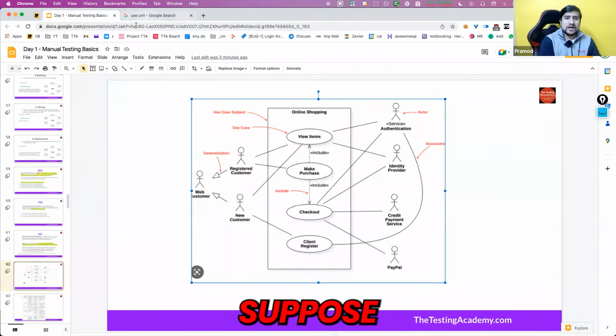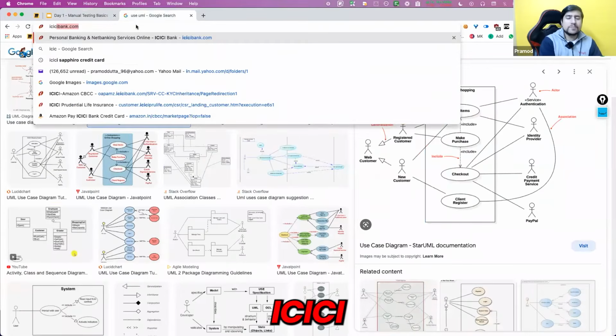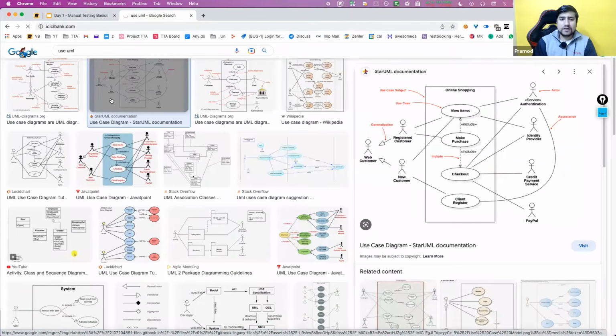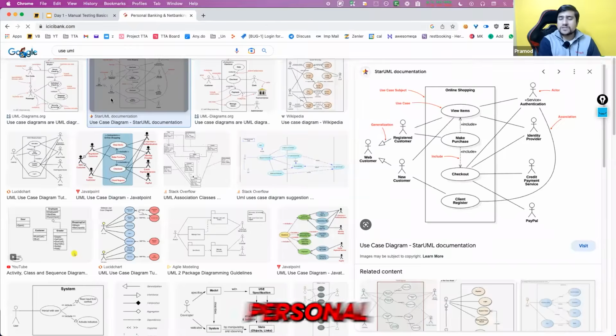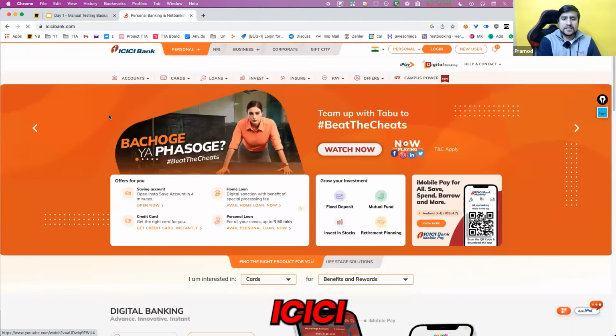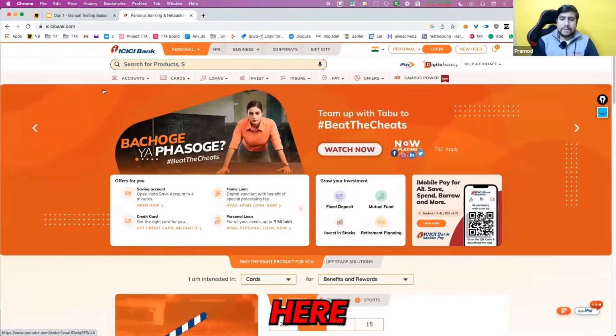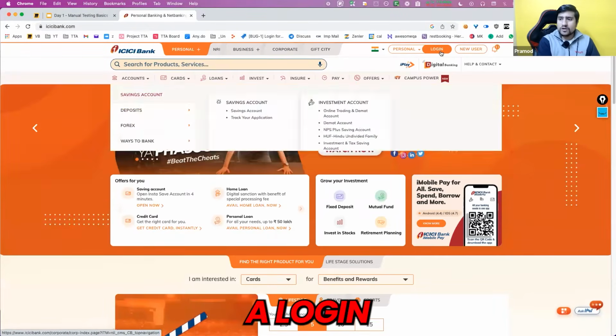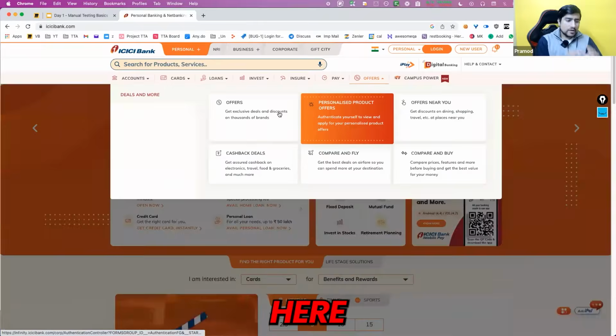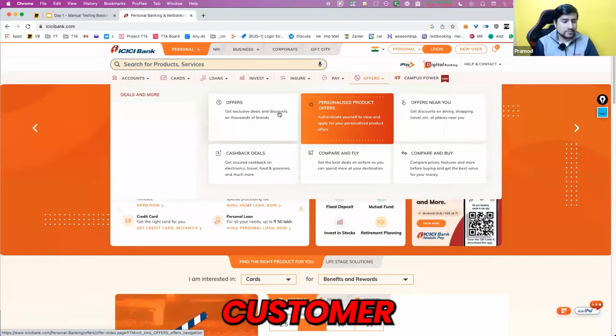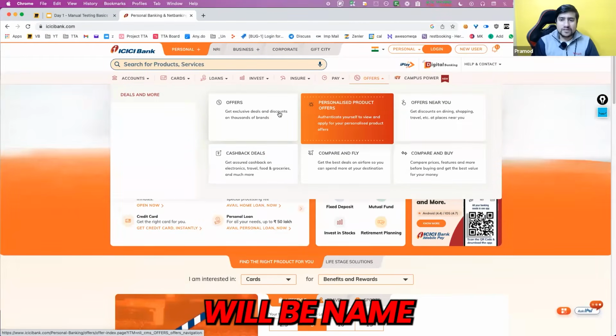For example, suppose I have this application, which is ICICI Bank. I have a simple bank, which is personal banking, that I'm using. Who is the actor here in this case? You can see a login page right here. Account holder, bank customer. The bank customer will be an actor.